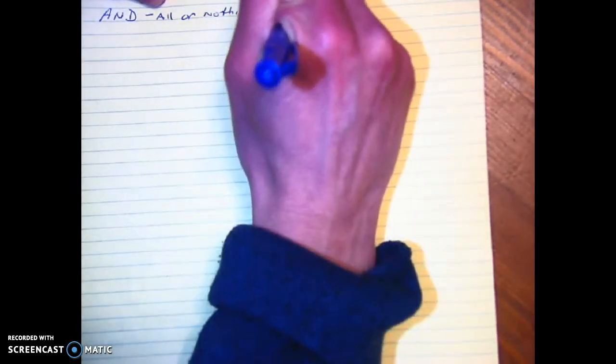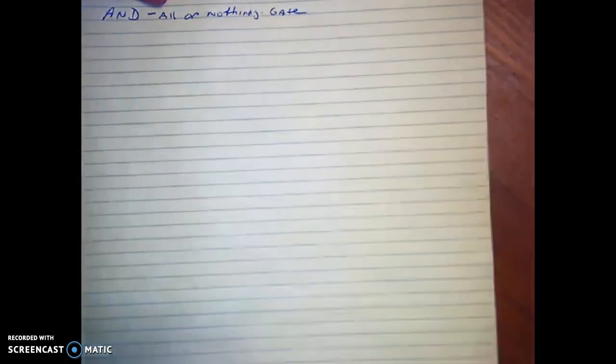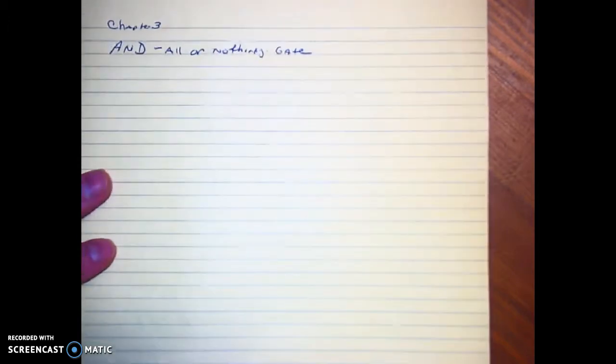So the first type of logic circuit we want to look at is called the AND gate. This is sometimes called the all-or-nothing gate. When we say it's an all-or-nothing gate, it means that in order to get an output of 1, you have to have both inputs be 1. Everything has to be a 1. It has to be a high.